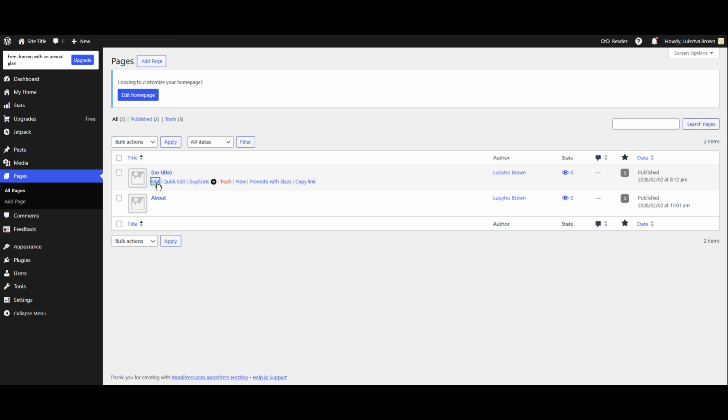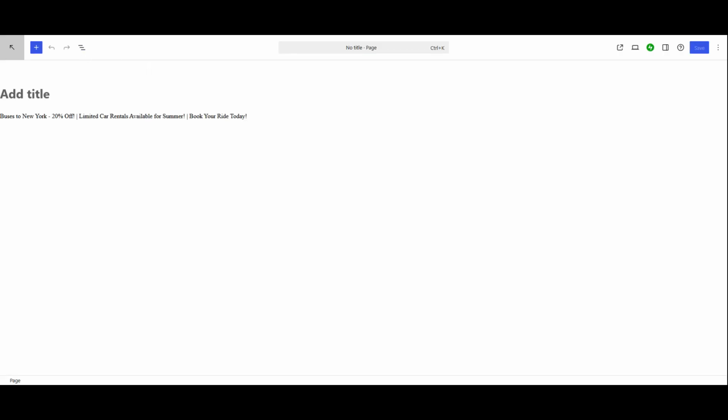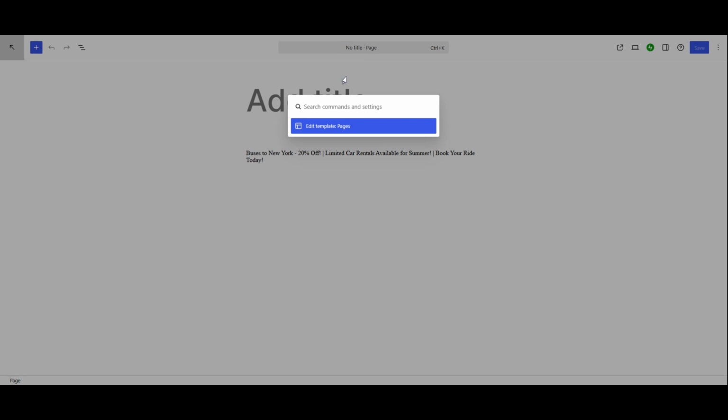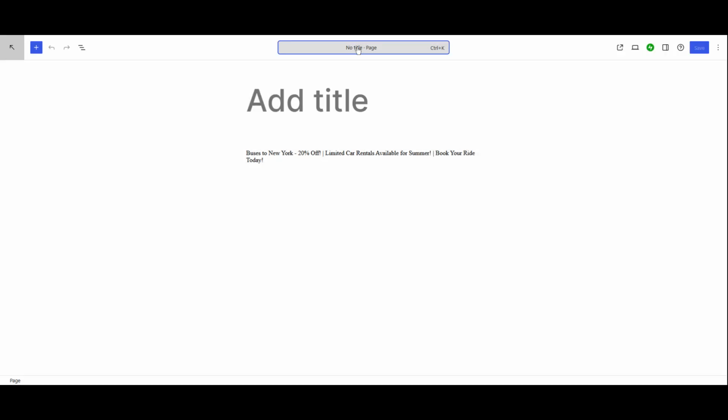Next, click on the Add Page button at the top. This will open the WordPress block editor, also known as Gutenberg. This is where you build your page using blocks. Give your page a title if you want, something like Scrolling Text Demo, but the title itself is optional depending on your design. Now, inside the page editor, click on the plus icon.